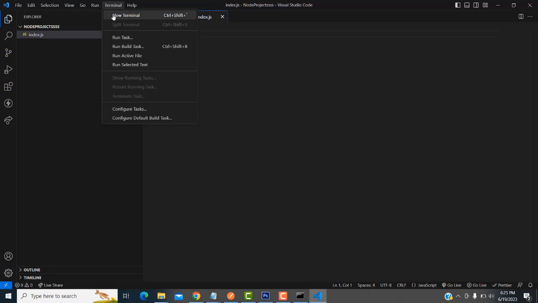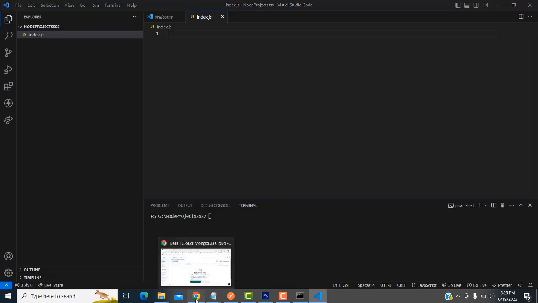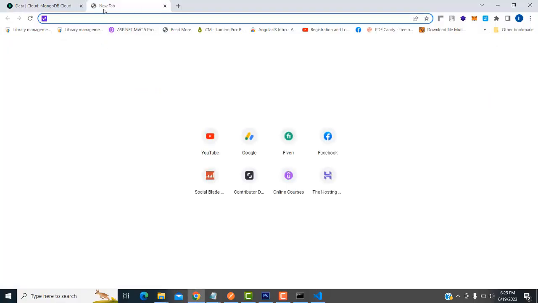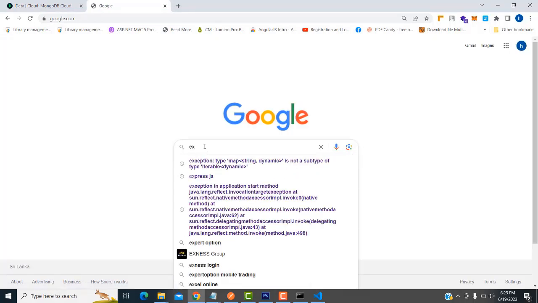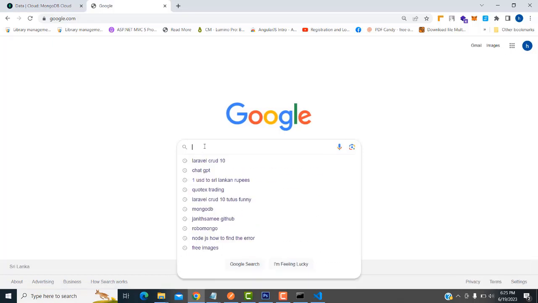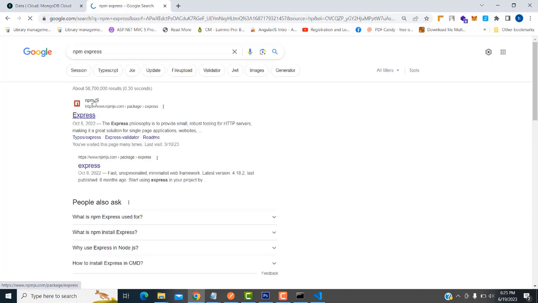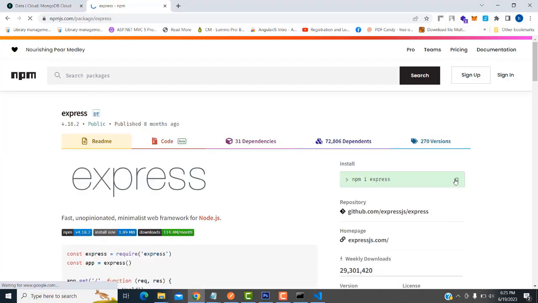Express is the server, so I'm going to open the terminal, new terminal. Here I'm going to install Express, which is the Node.js server. It's a backend server, so you have to go to npm and search for Express. It will take you to the respective website to download the dependency, where it mentions how to install. Click here.